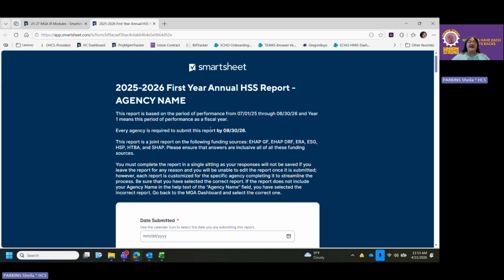The report is also going to be joint. So it's similar to the previous annual reports that we've done. You're going to report on funding sources together. You're going to aggregate the information. So it's going to include EHAP General Fund, EHAP DERF funds, ERA, ESG, HSP, HTBRA, and SHAP. So when you answer the questions, particularly in the subrecipient section, you are going to aggregate any funds that you provided to them through all of these funding sources. And the answer will just be one dollar amount. So just wanted to clarify that with you.